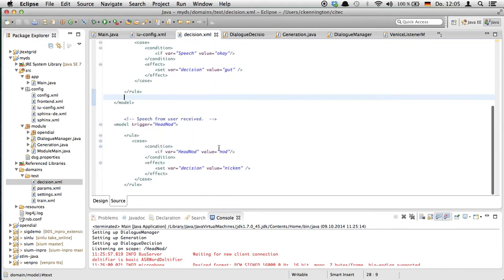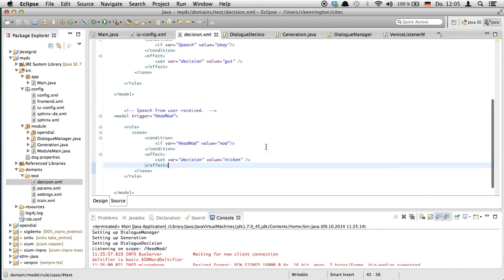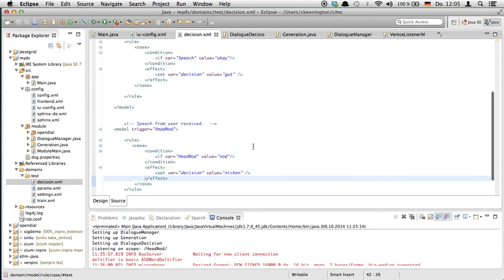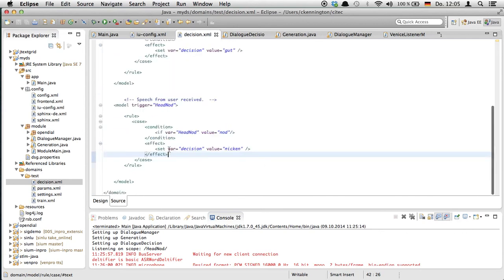The other input we can have is from a head nod. It's going to be a synthesized, or not a real head nod. It's just going to be information sent from a fake head nod classifier, so to speak. And if the head nod value is nod, then it's going to make a decision, and it's going to say, basically, I recognize that you nodded. So very, very simple dialogue management. It can only really do three things. It can say hello, gut, or nicken, depending on the input: if speech was hello or okay, or if a head nod was indicated.